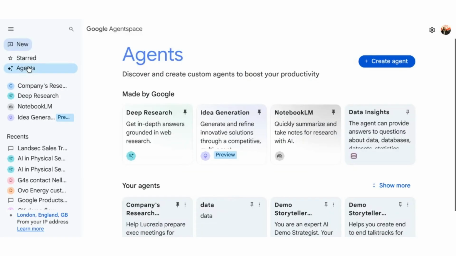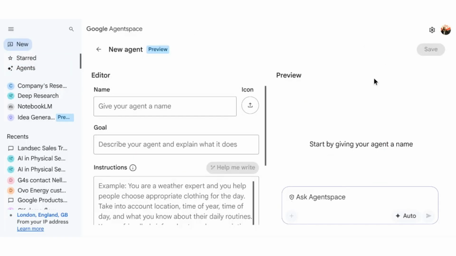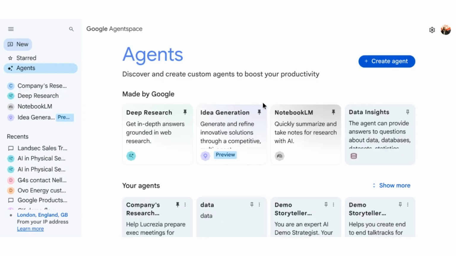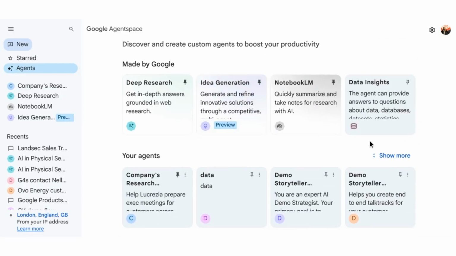When it comes to creating a no-code agent, this is exactly the same process that we walked through at the beginning to create the demo storyteller agent, only this time you'll use the relevant instructions that will resonate with your customer. Once you create the agent, you will find them in the agent gallery.